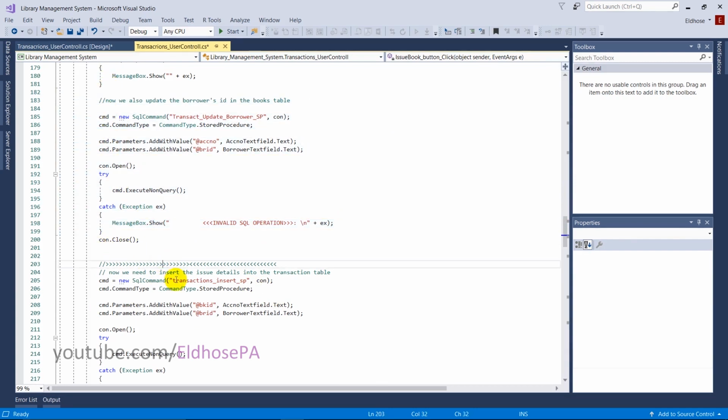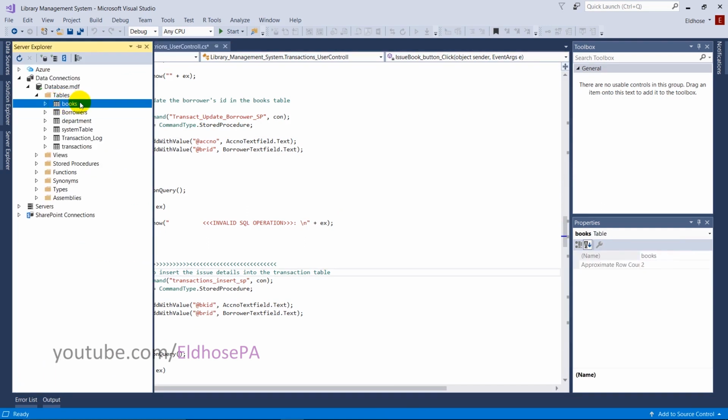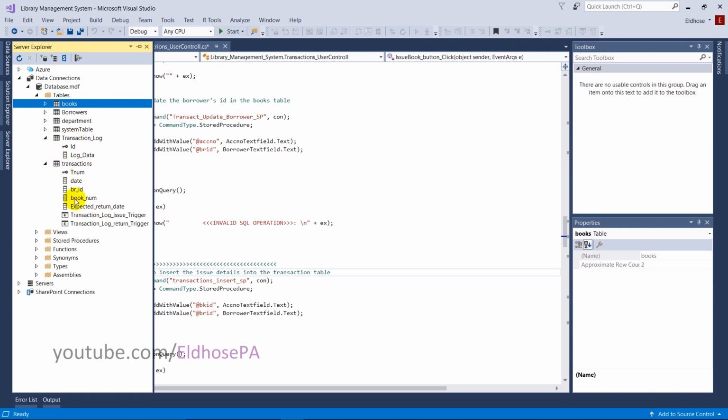Now this is the insert functionality. In the previous video, when a transaction was happening, I made an update in the books table and in the borrowers table. Now in this new modification, whatever happened in the transaction is being reflected inside my transaction table as well. This is the transaction table which I had from the start.